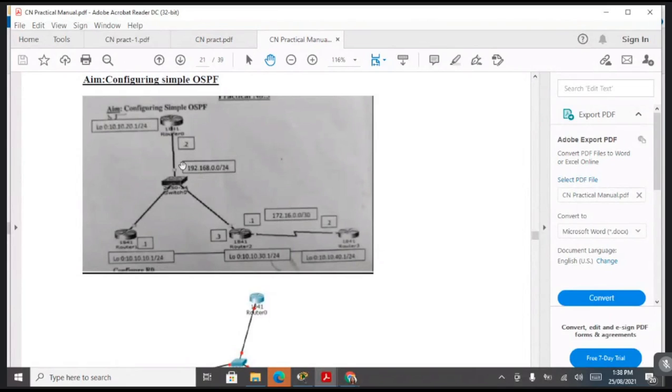So how are we making the connection? This connection is 192.168.0.0, so with this you have to connect 0.2 here, 192.168.0.1, and while connecting here, 192.168.0.3 is written. And same for the 172: while connecting with R2 it is 172.16.0.1, and for R3 it is 172.16.0.2. This way you have to connect.